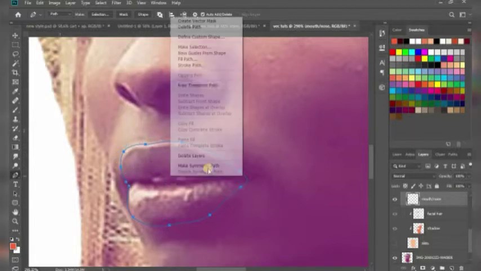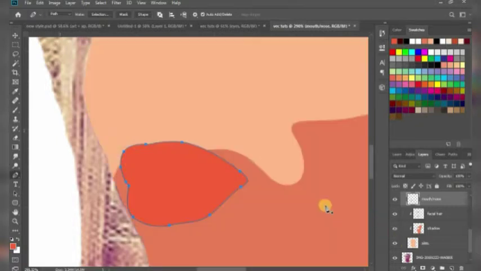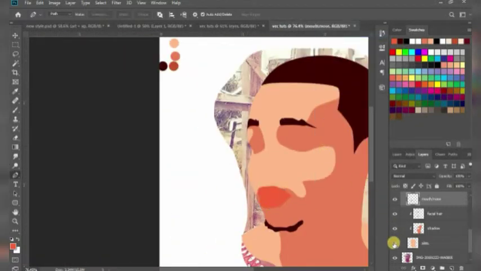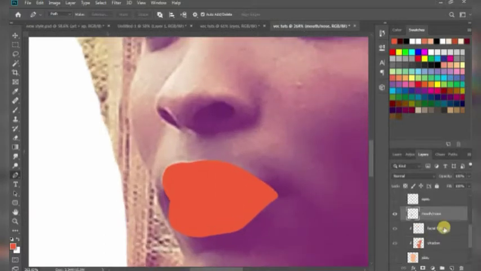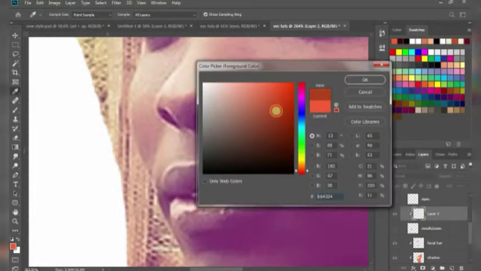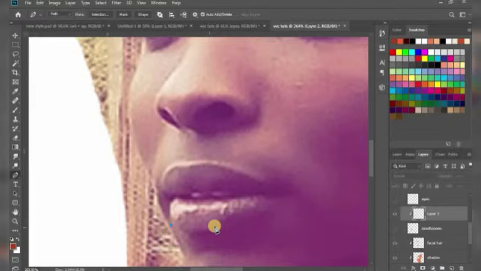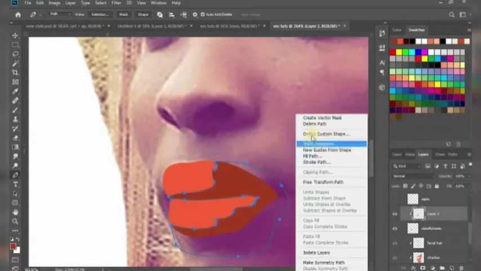So right now I'm adding some highlights from the same tone as the mouth, but a bit lighter. Since the light is coming from our left to our right, that's why the highlight is on our left side, while the shadows are on our right side. So right now I'm adding some highlights on top, to give it like the Kardashian feel.